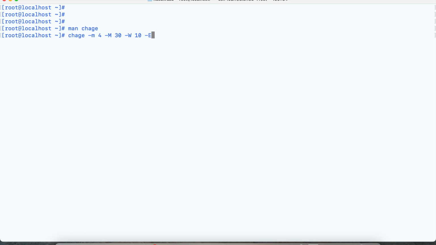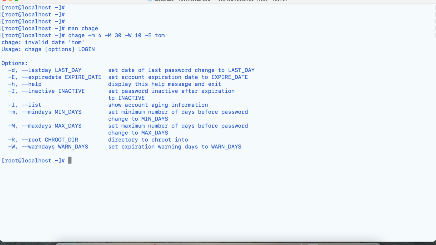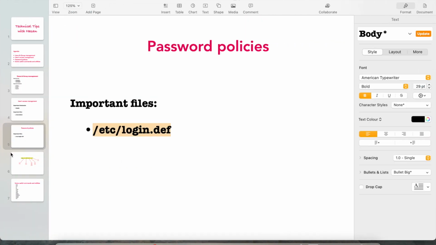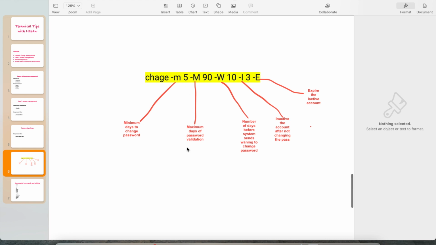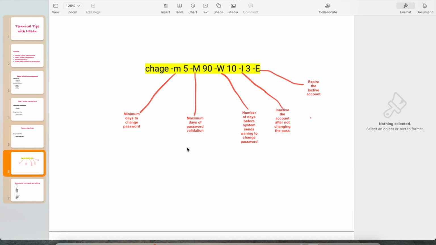So for example, I put it for Tom. Okay, so it's giving a warning. Why is it giving the warning? Maybe -I 5 and Tom. Yeah, I didn't put the expire. Okay, so if the user doesn't change the password in 10 days, we can expire and inactivate the account in 5 days. So this is how we set up the policy for a particular user. I've already given this command here, and you can just take a screenshot, it'll be easy for you.